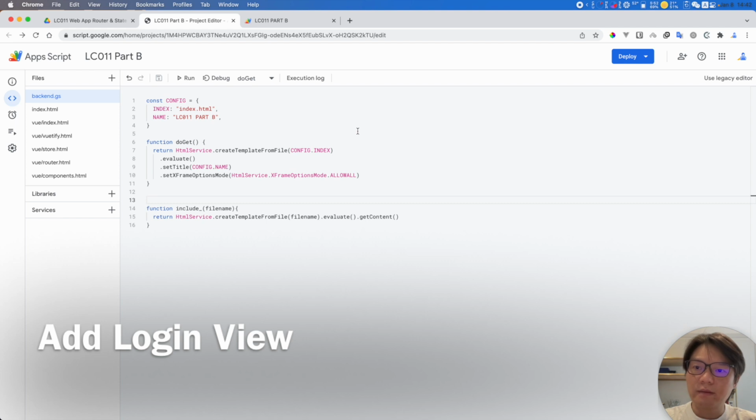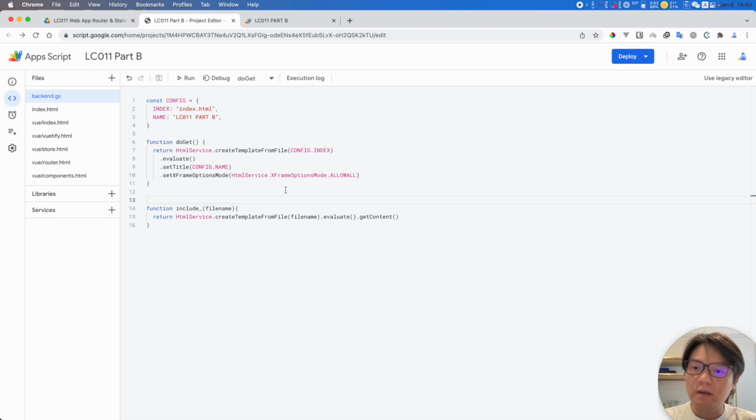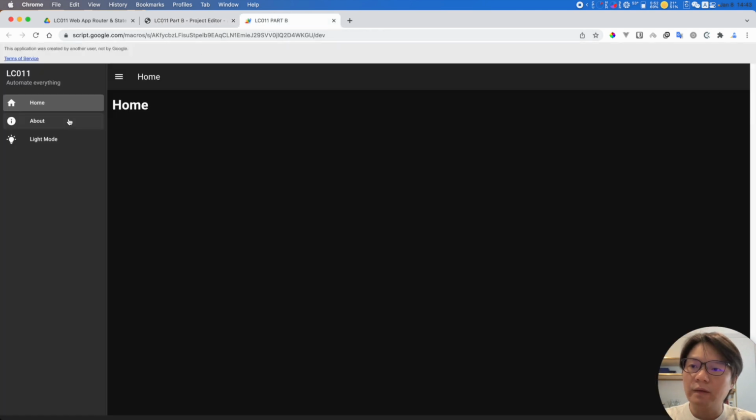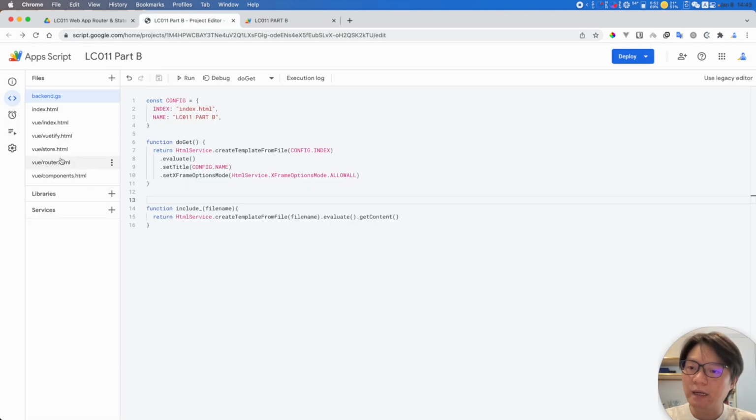Okay, so to add the authentication to our project, the first step we need to do in our code is basically to have a login view, right? So in this application right now, we have a home view and an about view. So basically we have two views. I'd like to add a new view, or we can change this about view to a login view, something like that. To do that, you need to go to the routers.